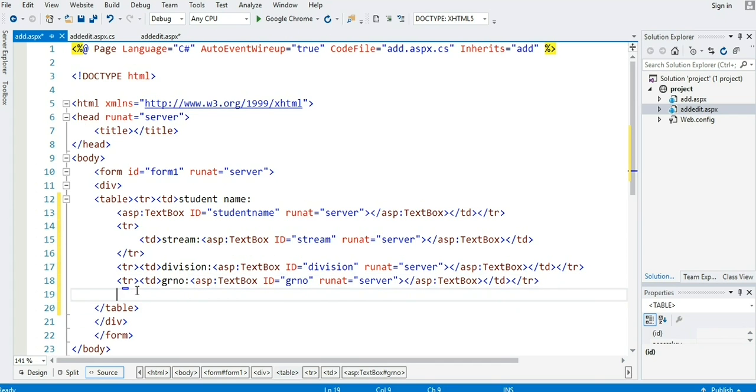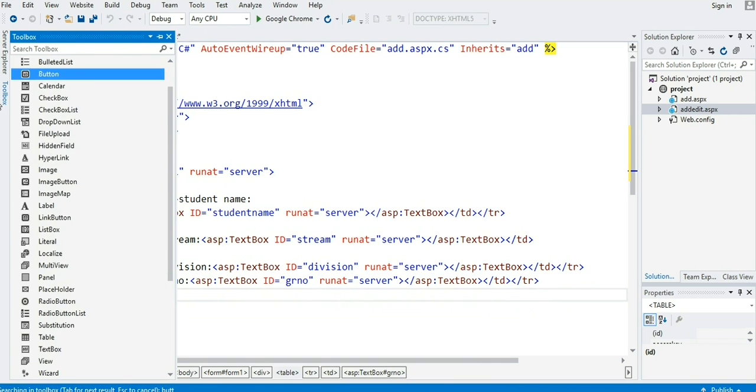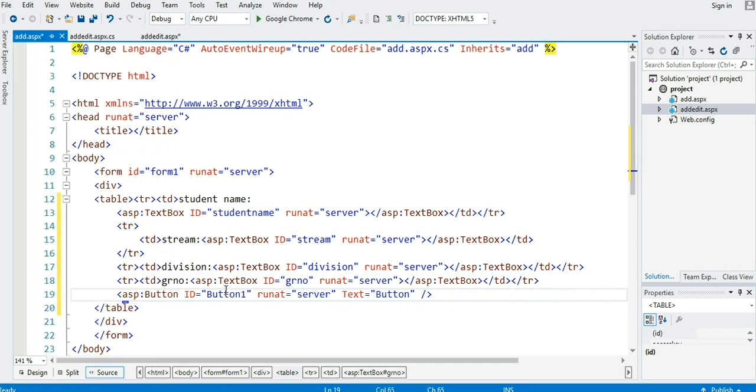In the last, take a button by which we insert our form text box values in a database. Give it an ID like insert. I am giving insert as the text also, insert.